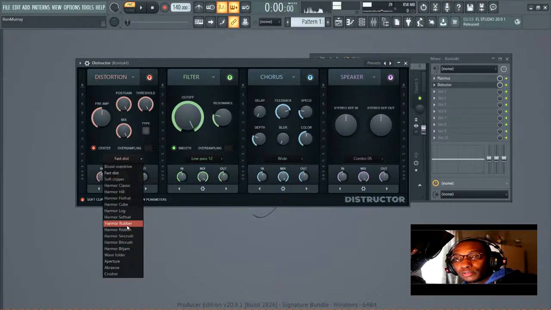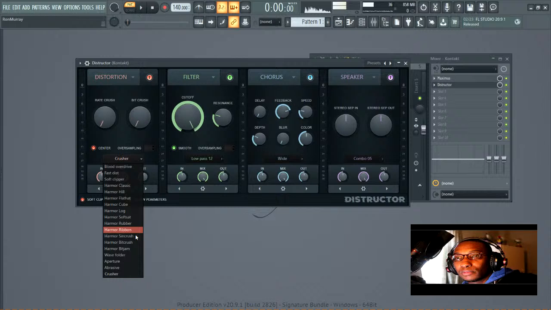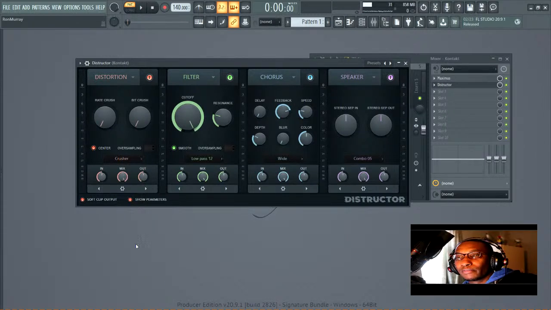And you can see all of the distortions from Harmor are here. You have the soft clipper, fast distortion, blood overdrive, and then these down here, they're new. And crusher is bit crushing. So you can choose whatever type of distortion you want. And I think this one actually comes from Fruity Delay 3.